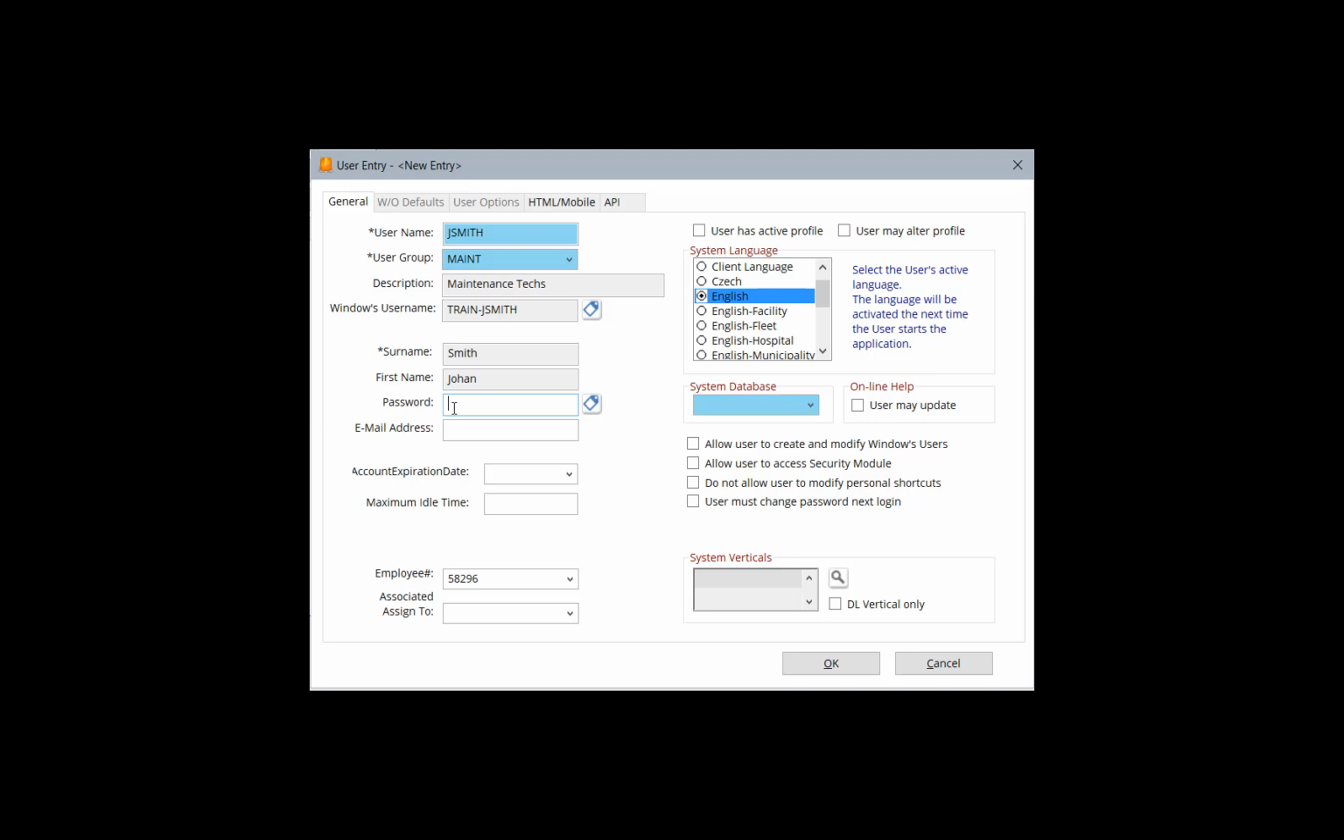Enter a password for the user. The password will be temporary and must be changed on the employee's first login. Add an email address. This address will be used for emailing from the system as well as for automated password reset.